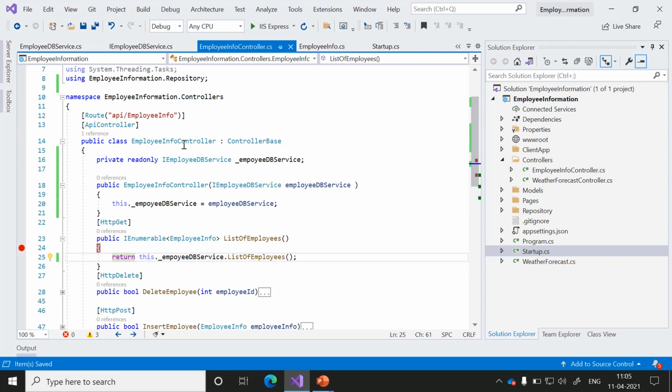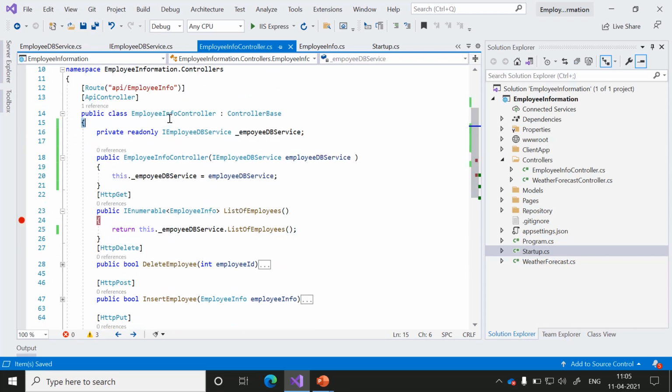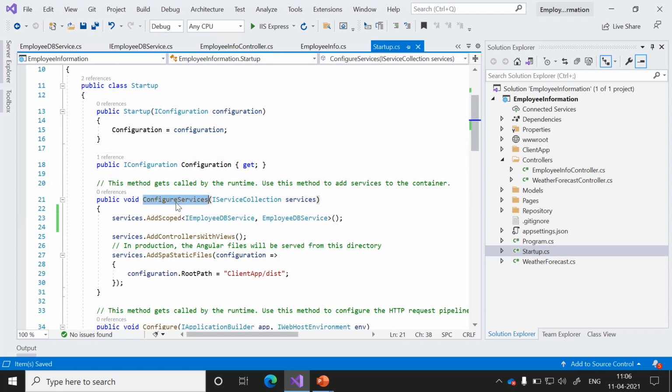Now, if you observe this employee info controller, the DB context is completely moved out of the employee info controller and this responsibility is given to the constructor of the same controller. These dependencies will be resolved from startup.configure.services. We will discuss the scope level and service levels in our upcoming sessions.